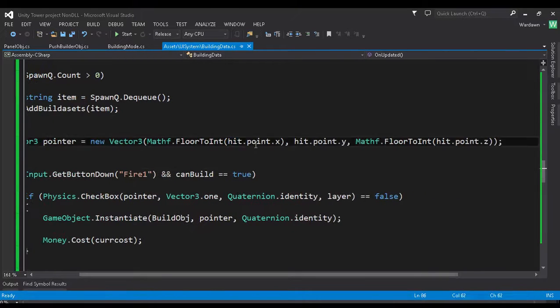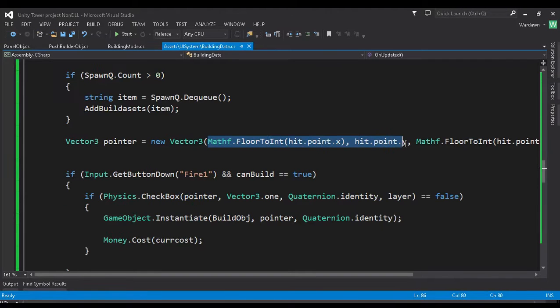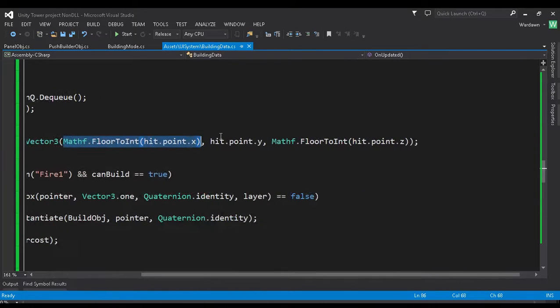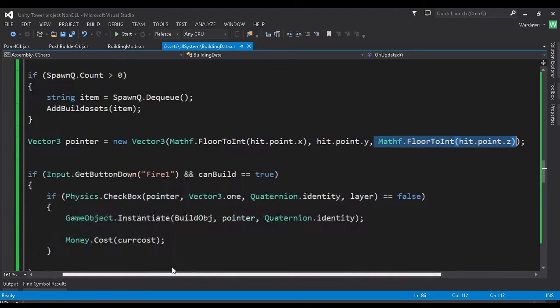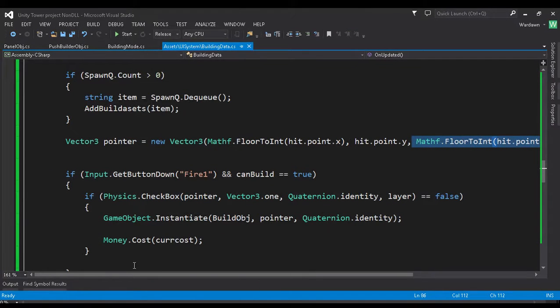So we use hit.point.x because we're making our new Vector3. All this is for a new x coordinate. We use hit.point.y. We don't Mathf it or anything. We just use the y as is. Then we use Mathf for z. What this will do is make sure that we go from point to point. It's a nice even number. It gets that nice snapping feeling. It snaps from one point to the next, to the next, and it's always even.